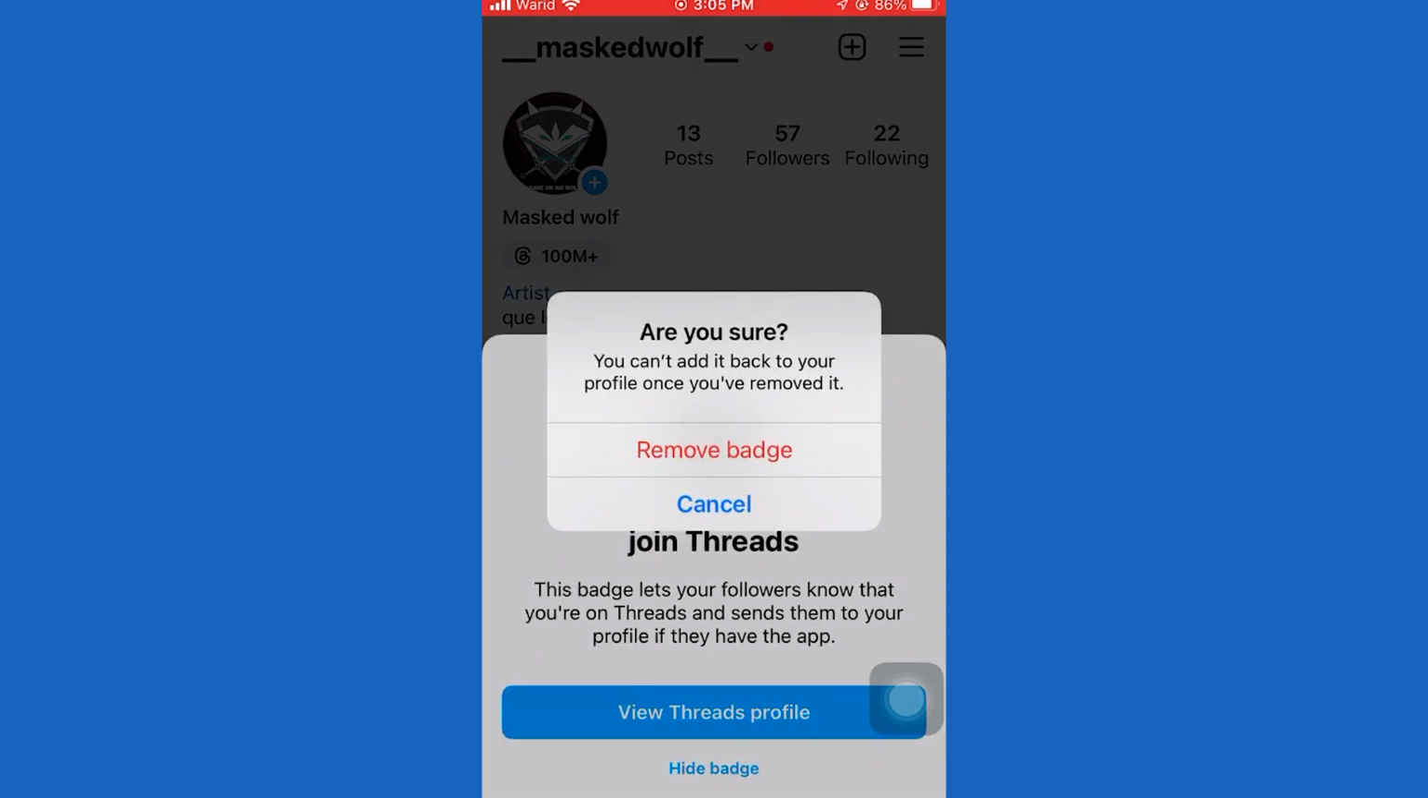Keep in mind that this badge can be useful because people can click on it on your Instagram profile, and then they will be taken to your Threads account directly in the app. They can then see your Threads profile and maybe follow you or other stuff.